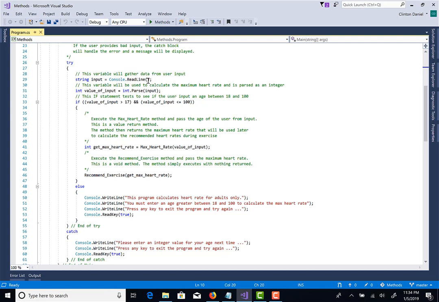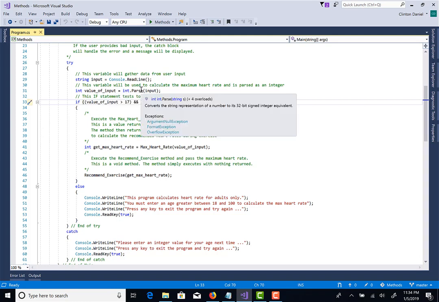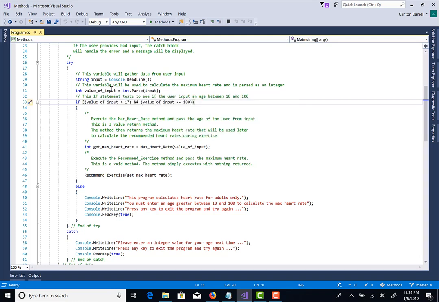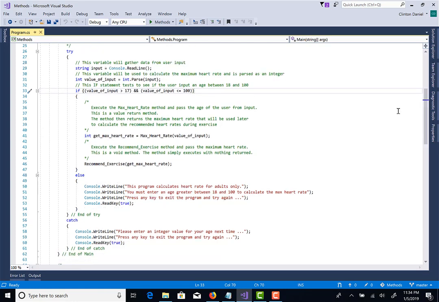So here we're just getting the input that the user provides and storing it in a string variable called input, and then we quickly parse that out as an integer and store it in the value of input variable. We're then going to test to see if the input provided an age between 18 and 100, and if they did, the code is very simple here.